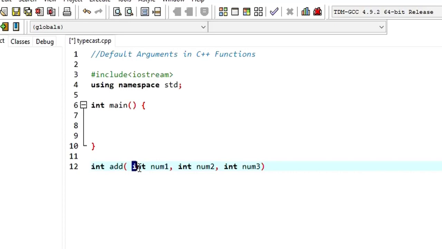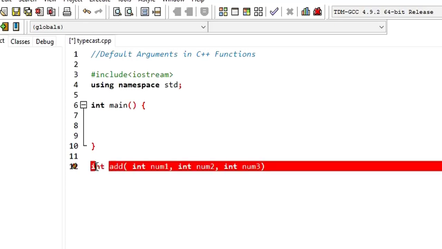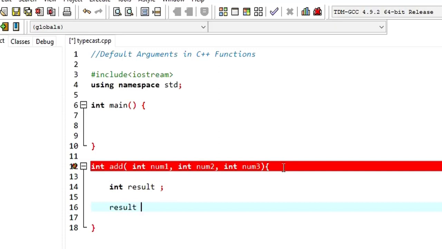So now I have parameters for this function named add, and the return type of this function is integer. Inside this function, I'm going to create another variable. Let me call this variable result. This result variable will have the addition of num1 plus num2 plus num3. So this result variable will store the sum of num1, num2 and num3.